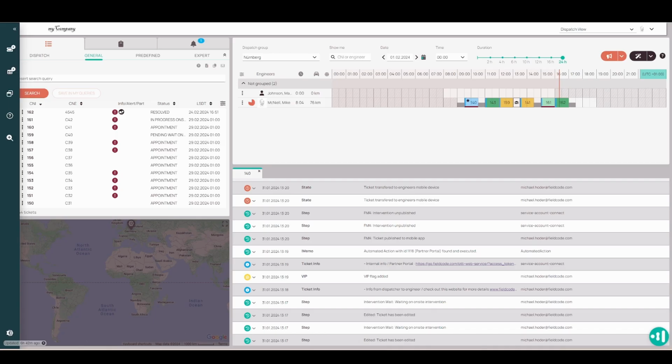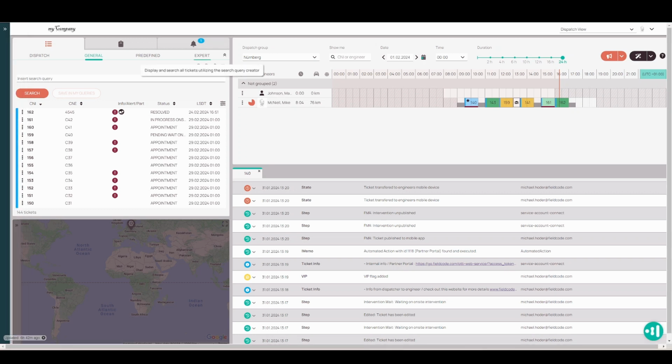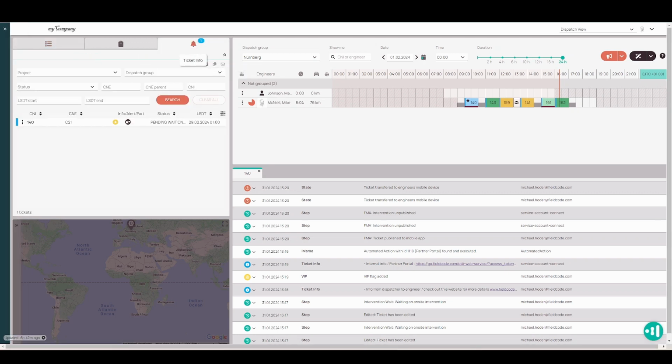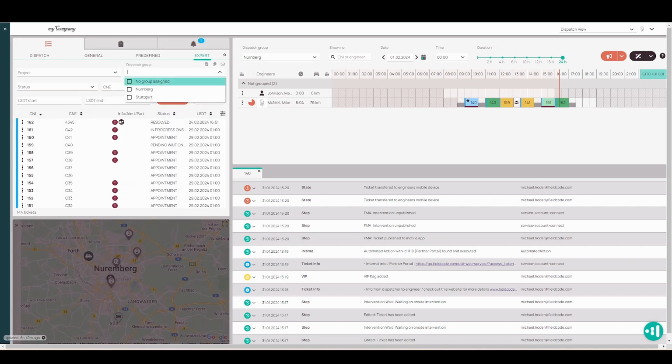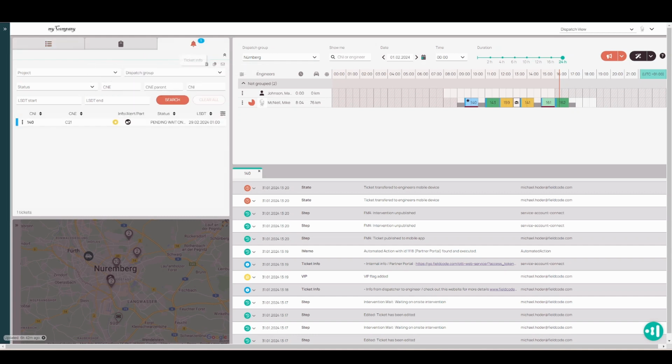We have a new filter for the expert tab and the ticket info tab. Before, you could click on these to look at the dispatch groups. Now we have one for no group assigned. If you click on that, it's going to show you all the tickets that don't have a defined group. We needed to add that here in the expert tab because you could do that in a predefined tab, but in the expert tab, some tickets are getting missed because we couldn't find them. So now we have that there for you.